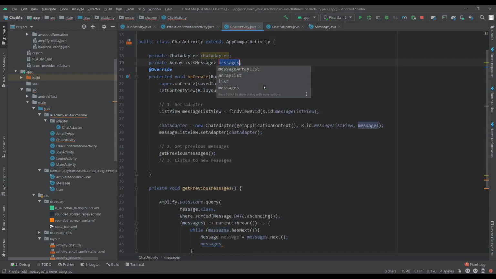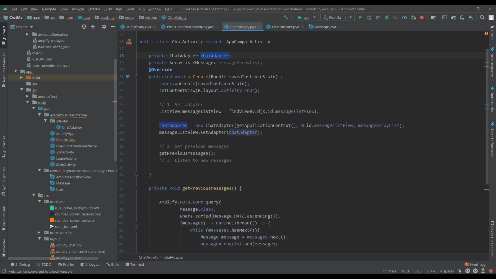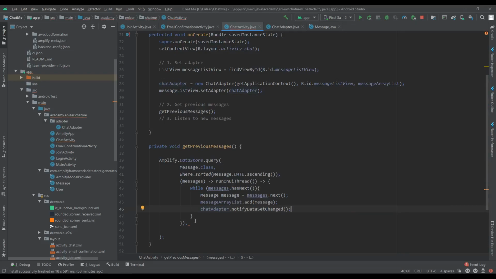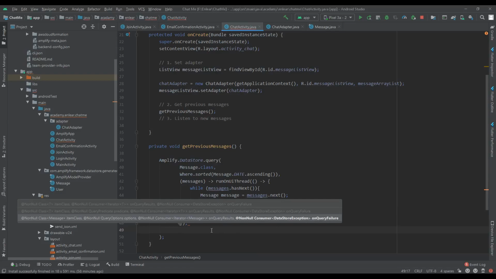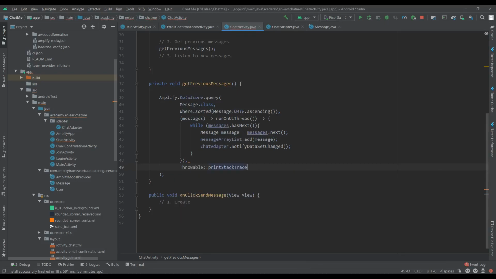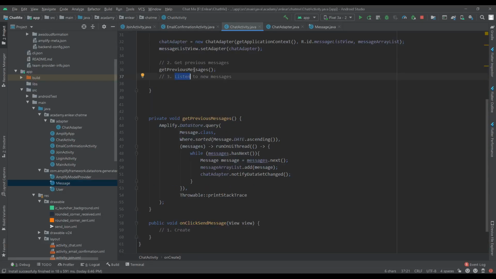Messages, I'm gonna rename it like this, just to not be confused at the message. And then we have to notify these changes to this adapter, our chat adapter. So we can do that using chatAdapter.notifyChanged. And finally, if some error occurred, for now we will print the error message using throwable.printStackTrace. Okay, now we have the new messages.